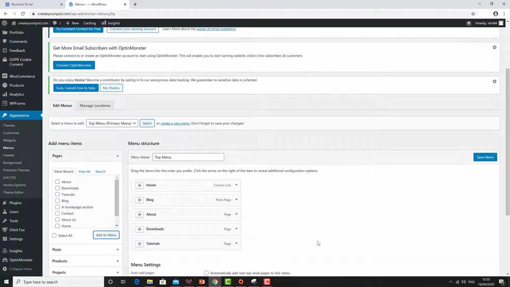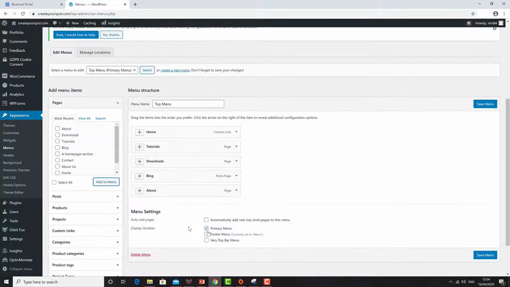If you want to reshuffle them in any particular order, you just want to click on the particular page and drag it up or down. If you want to make it a sub item, just move it to the right and it will make that page the sub item of the page that's listed above. So I'm just going to leave them as complete pages. I'm just going to move tutorials and downloads and leave it as it is. And then once you've done that, you can see the primary menu ticked. You want to click save menu.